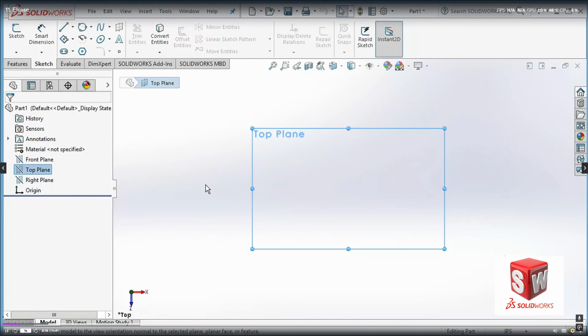As an alternative, you can select the command and then select the plane that you want to draw on. Again, as an alternative, Ctrl 8 takes you to the normal view of that plane. Okay, now I click on the ellipse command.